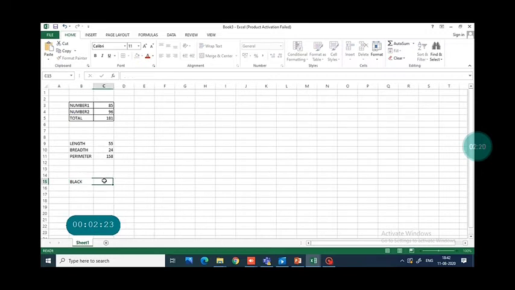Now next is the text formula. In this type of formula the text in the cell can be combined together. Now I want blackbird in one cell, that is in the D15 cell. For that again I will start my formula with the equal to sign, in double quotation marks black and double quotation marks bird, and I will click on enter. So you will find that both words are combined in one cell as blackbird.